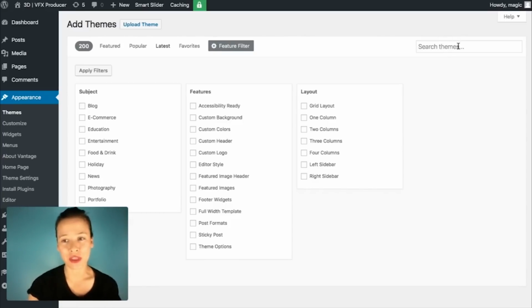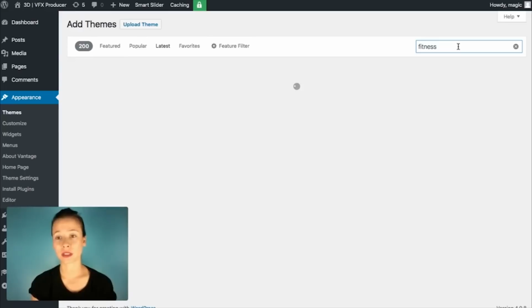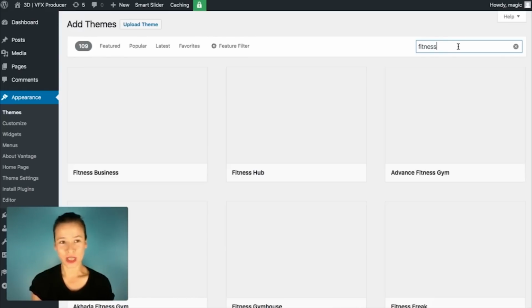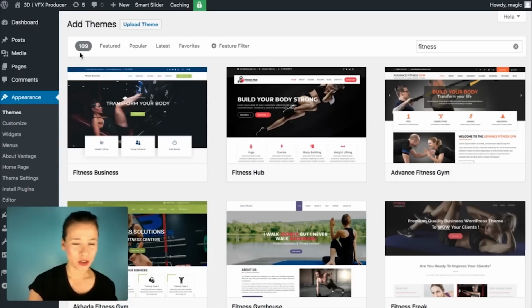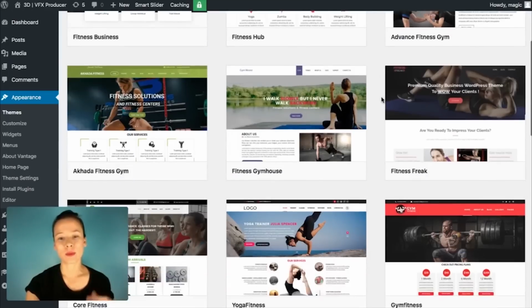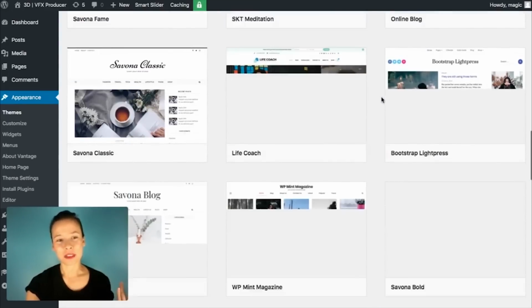So to search for a theme, let's say you have a fitness, some kind of gym site. I'm just going to search for something like fitness. Click on enter, and let's see what results we get. The free fitness themes for WordPress are loading, and here you can see the number of results, which is 109. If you keep on scrolling down, you'll see all the themes.